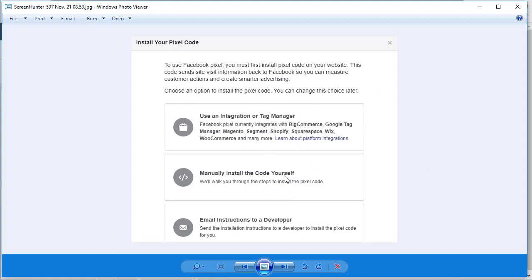As I explained in my blog post article, you've got a few different options here. If you have a website developer, you can send the code and instructions to them, and they'll do it for you just by clicking this one. The first option is if you're using a shopping cart or you want to use the tag manager. And the middle option is the one I'm going to explain a little bit more about here.